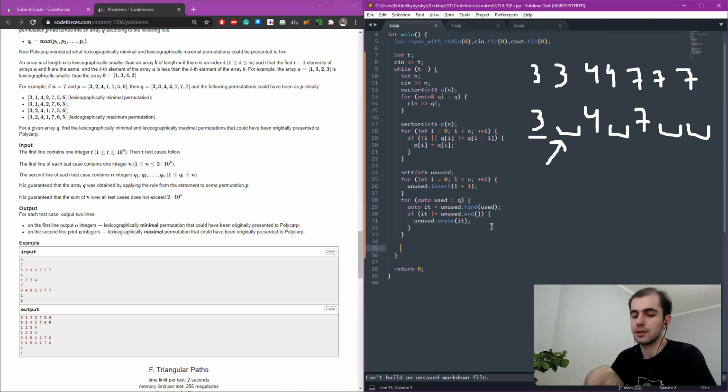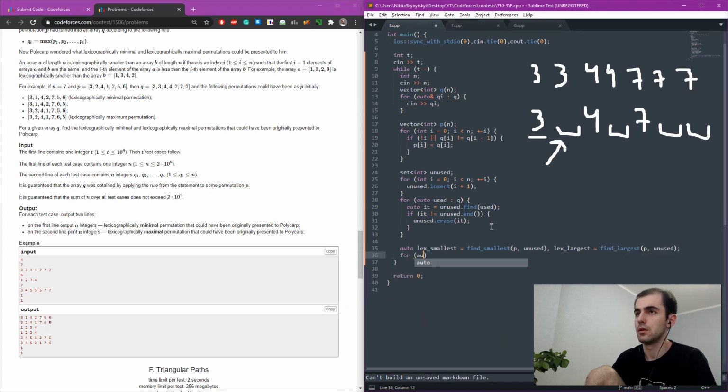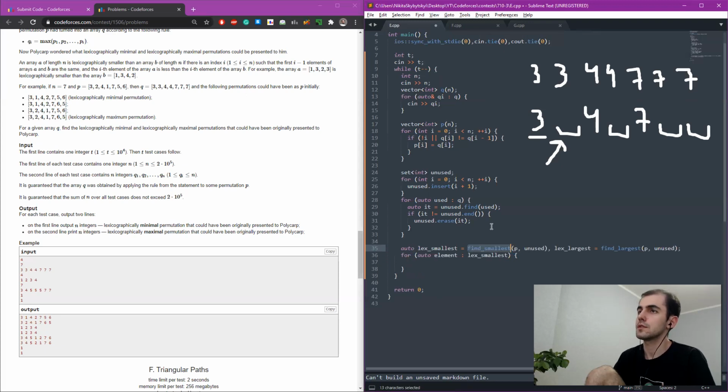So what we're going to do next is, the reason why I do this is because I want to copy vector P and unused. Well, I can simplify it, right?